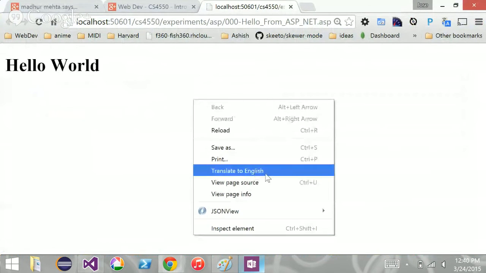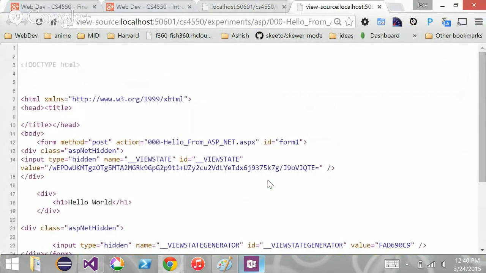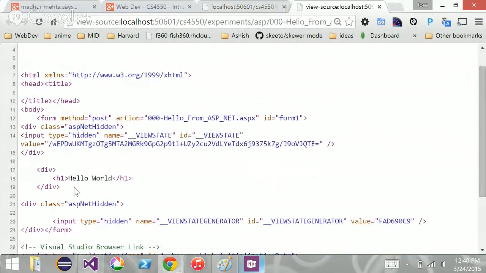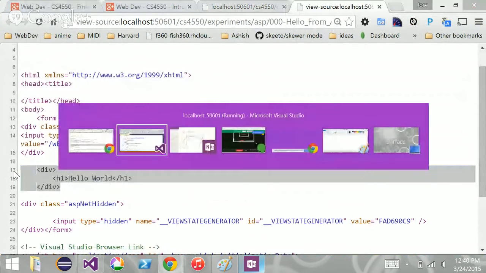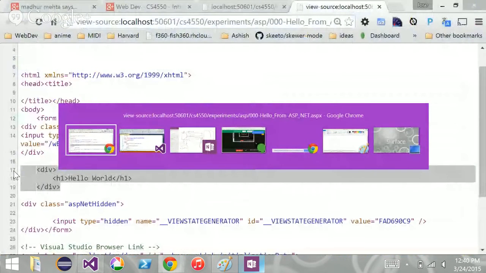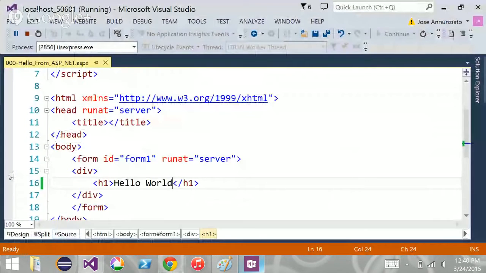There it is, hello world, right? And if I look at the source, there's my div and my hello. So as far as I'm concerned, this div over here maps exactly to this over here. It looks like whatever I put in here is not being modified or mocked around by the framework.